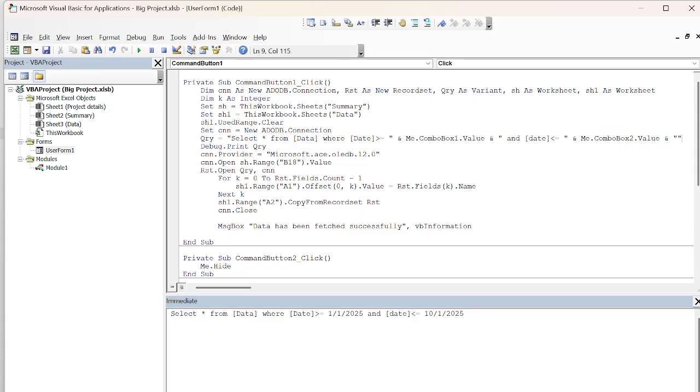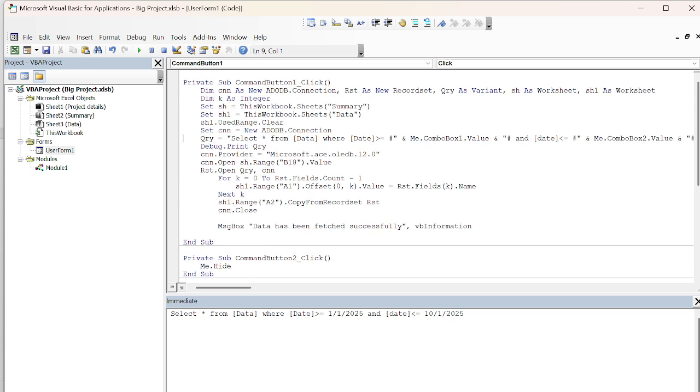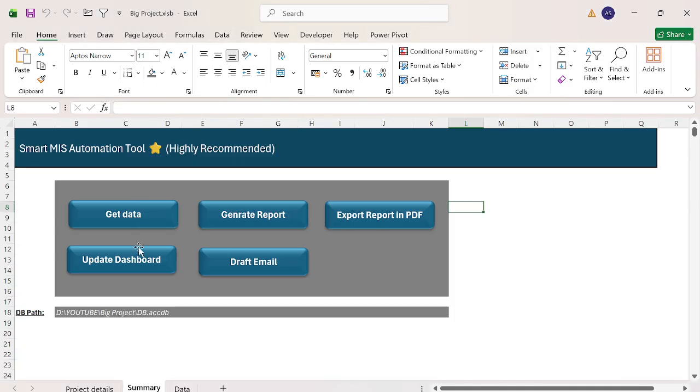What we can do, let's put one hashtag here, and a second hashtag here, and here as well, and here as well. So now let's run it. Click here.